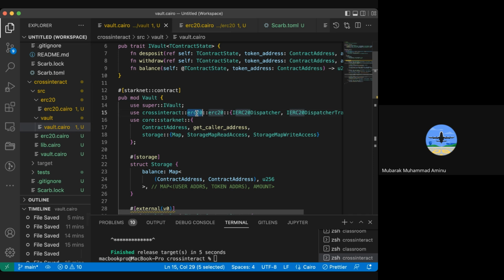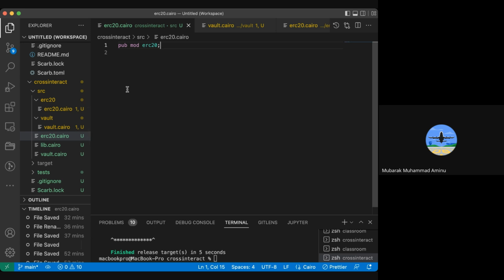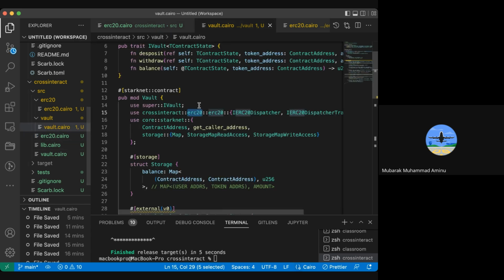And that ERC20 module is pointing to a particular file called ERC20, which exposes this our folder that contains our contract, which gives us access to the interface trait. Okay, well, does that answer your question?